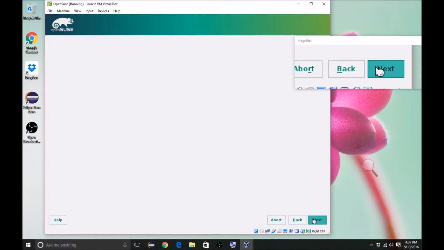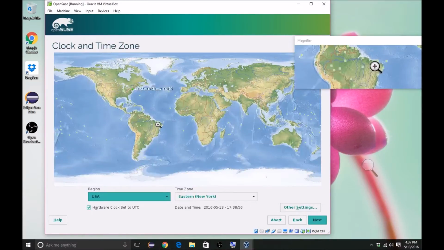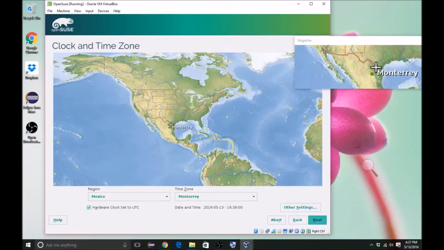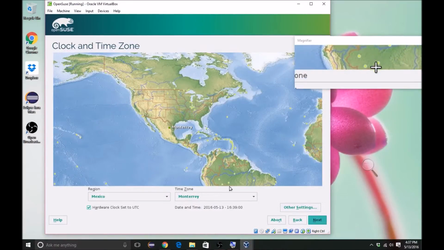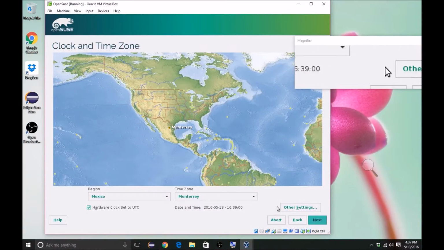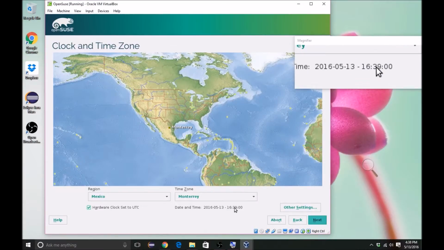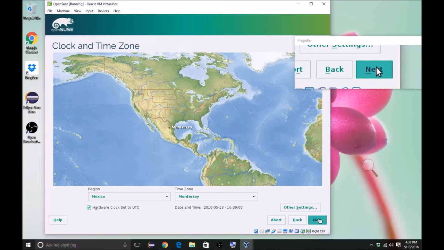Click next again. So now here you select the time zone. I'm going to select Monterey. I don't really want people to know where I'm from, but it's in the same time zone, so it's going to give you the same time. 16:39 in military time, that is 12. Yeah, that's correct. Click next.